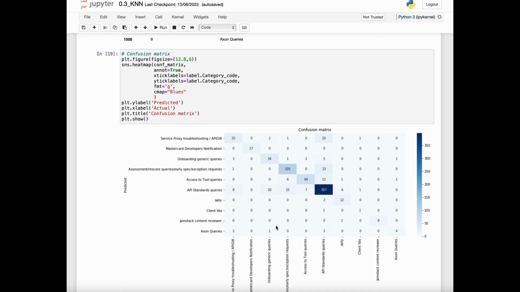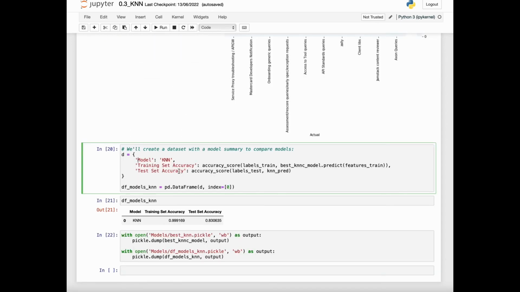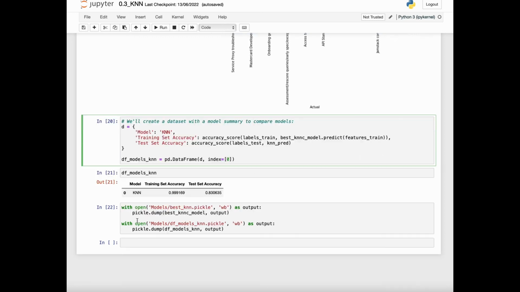We'll create a dataset with a model summary to compare models. So we have the model, the training set accuracy, and the test set accuracy, and I have done this for all three algorithms. And now we save the data as pickles here.